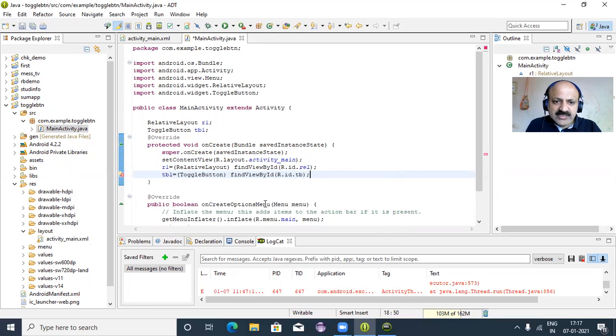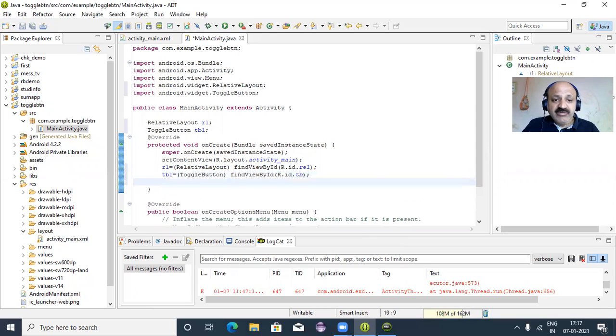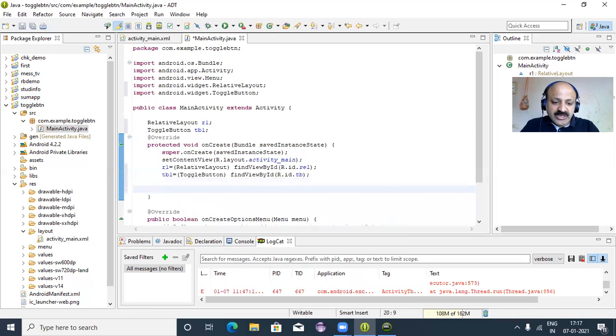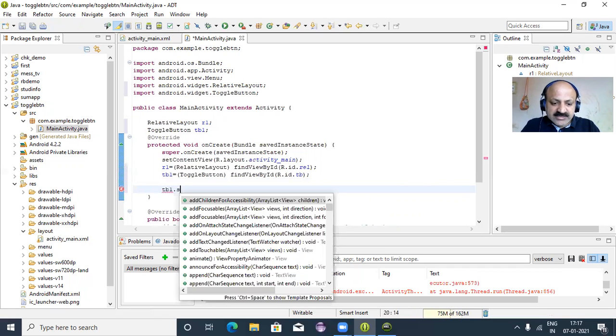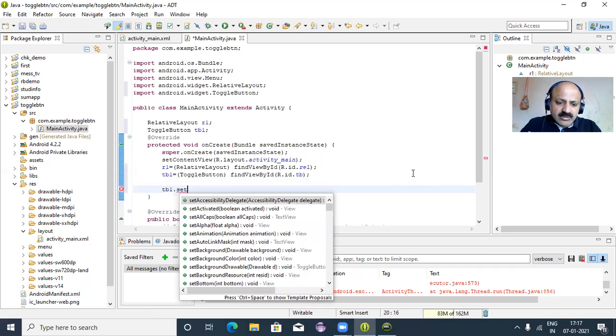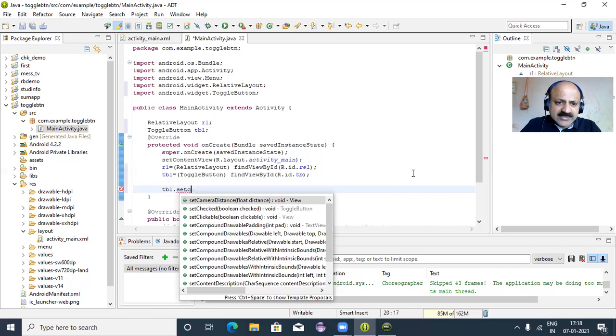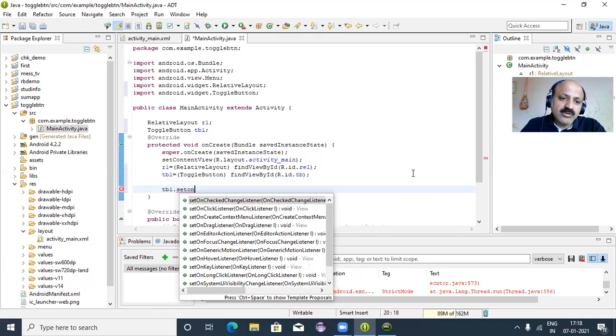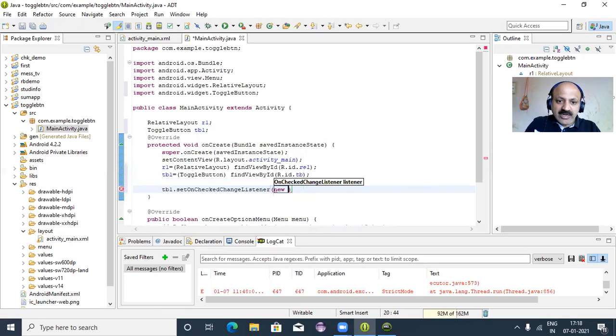So same process. And now what to do? Which event do we have to write? In the toggle button, tb1 dot setOnCheckedChangeListener. In my previous video on radio button group, we also used setOnCheckedChangeListener. So that is the same.